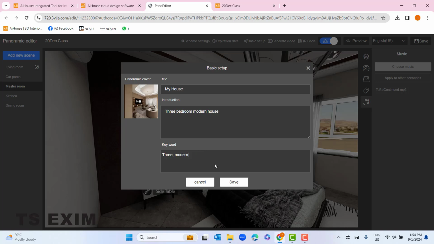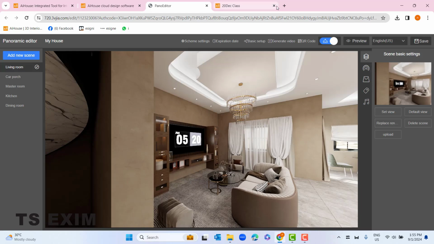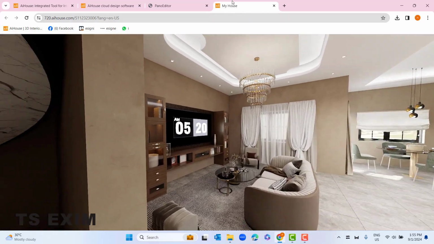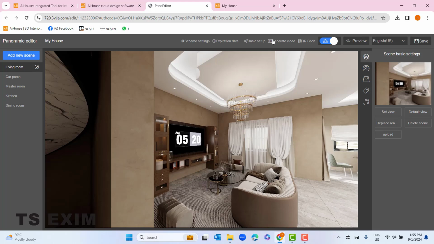Then click save. Alright, then you can try to refresh the page. Okay, try refreshing the page first. Then open the link again, click preview. Okay, you can see the name also changes. So basic setup is to change your panorama name.